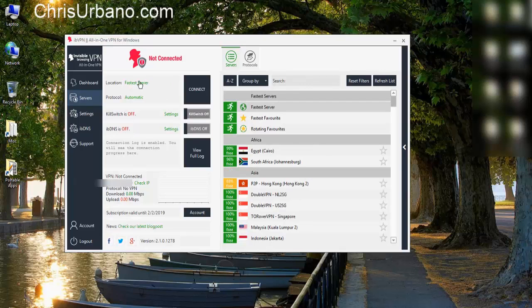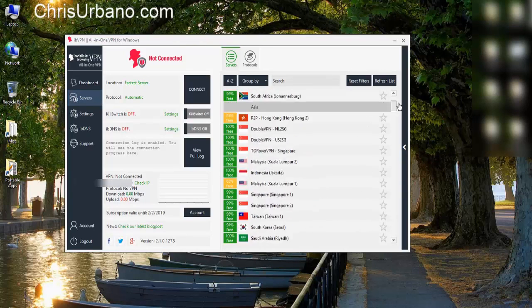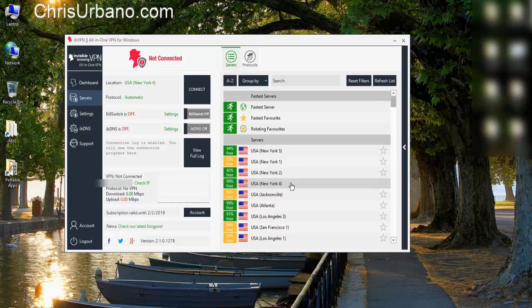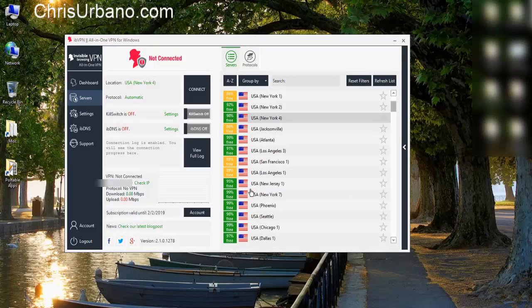Or you can go up here to fastest servers. When you select fastest server, then that's exactly what it's going to do. It'll find, there's Asia, let's see, A to Z. Trying to remember how, reset. Okay, this is how it normally looks. You can select the ones in the US.